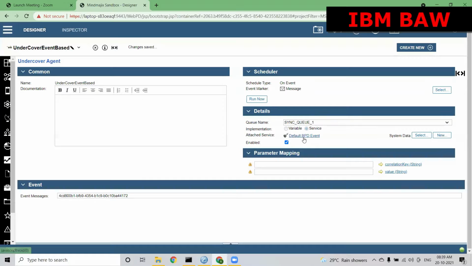People can use this same service over here, the default BPD event, if they're using only correlation key and value. But if you want to use more, then definitely you can add more parameters to it. Okay, so in that case you have to create your own service. So I will show you by creating a new service, and I'm not going to use the existing one.